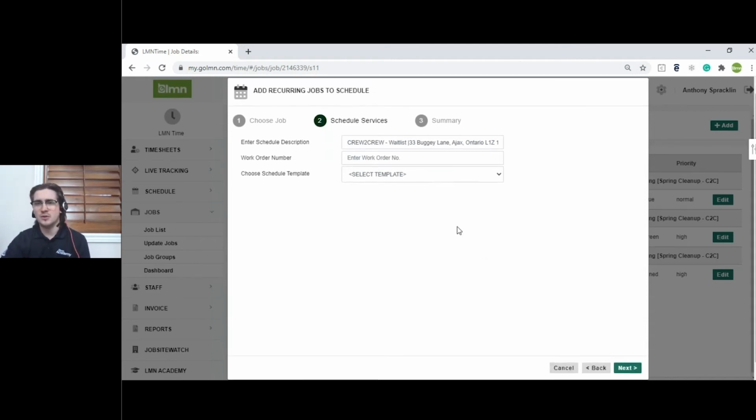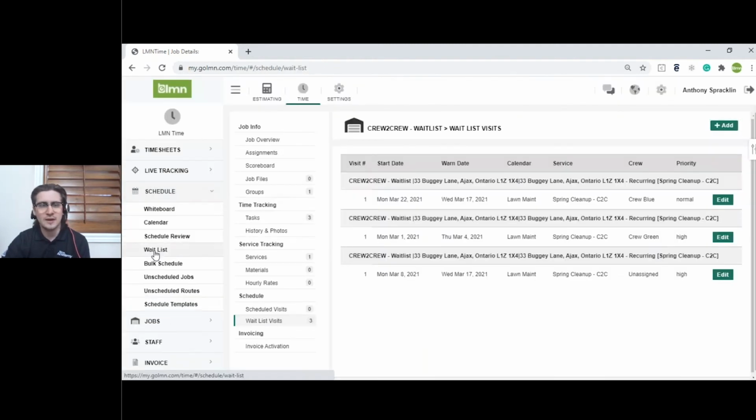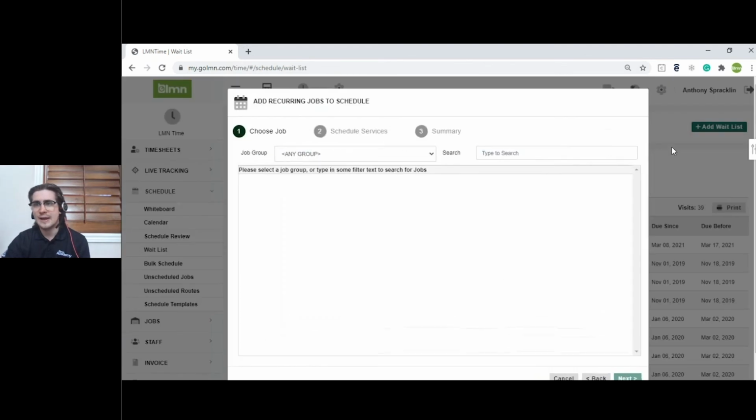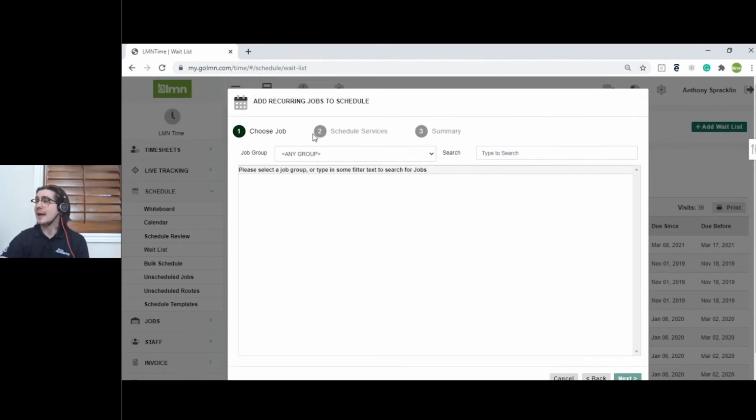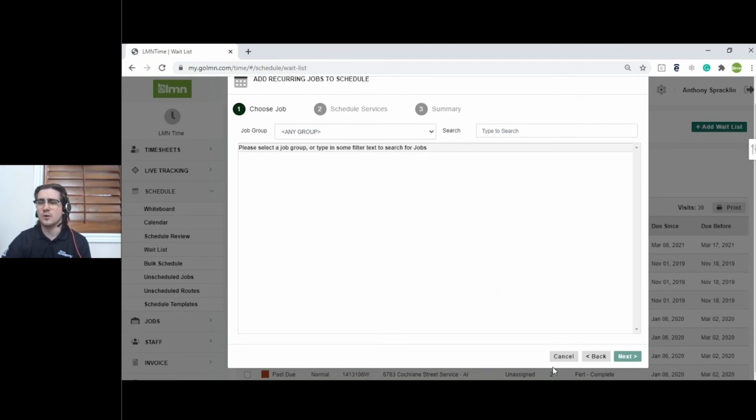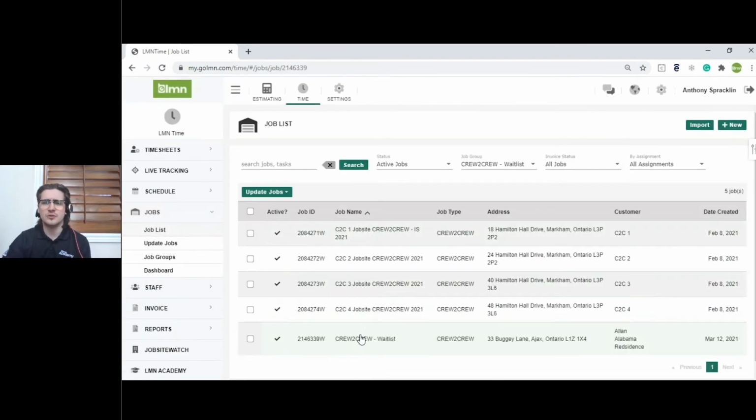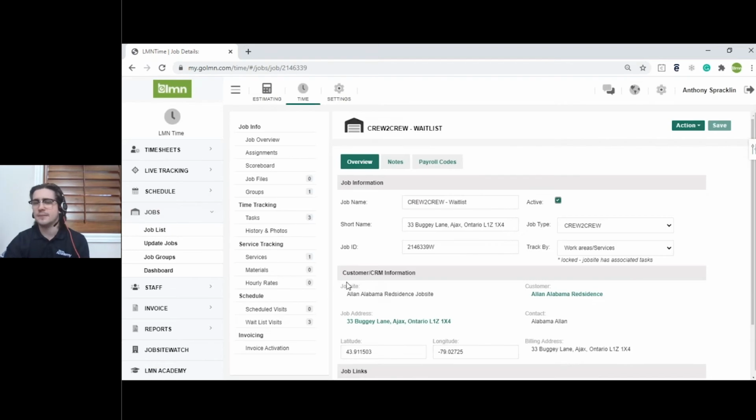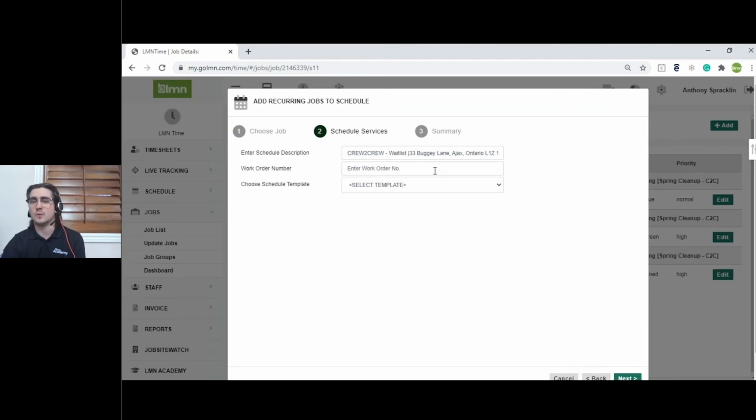There's a couple other ways to schedule. I'm going to back out very quickly just to show that. If I head over to the wait list and I push add, it starts as 1, so it prompts you to choose a job. You'll notice this adding is the exact same in the calendar, the exact same in the whiteboard, and the exact same from within the job. But if we take it through the job, we get to skip that first step because obviously if we're adding work for this job, it's going to be the one that we're scheduling.